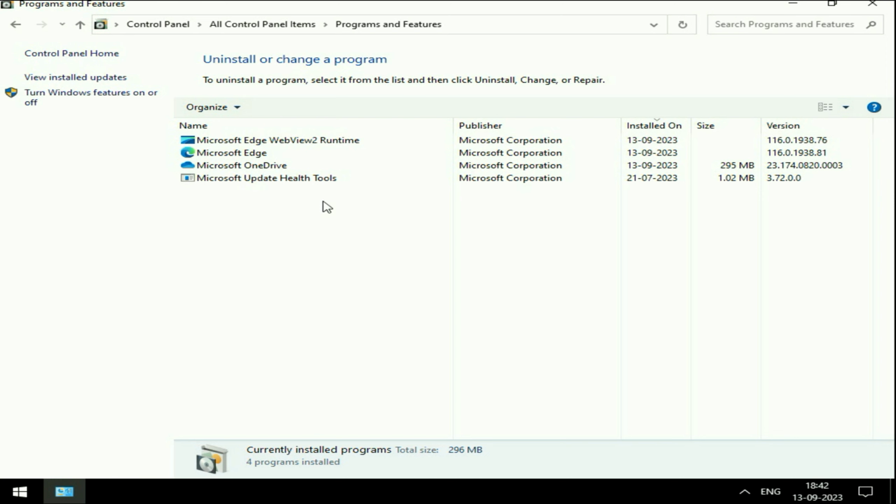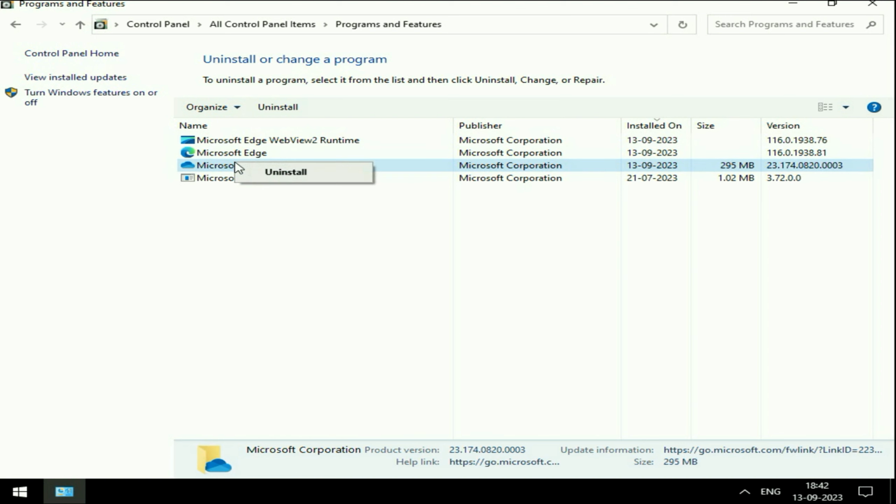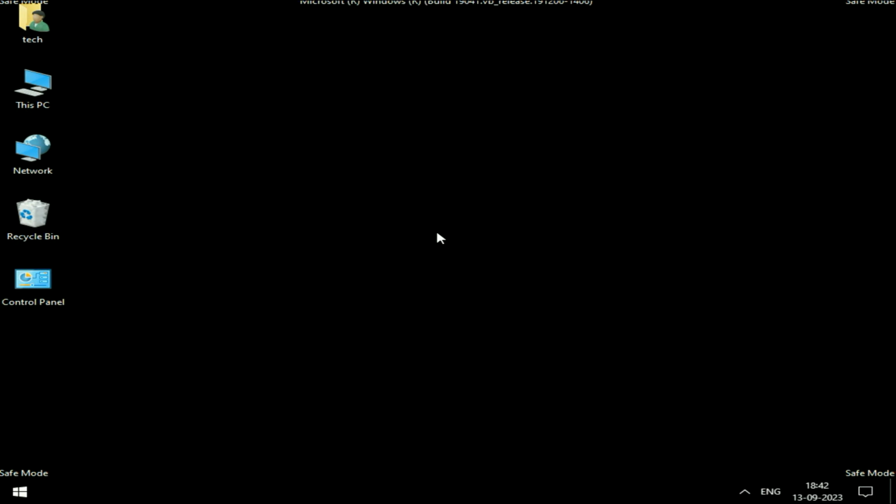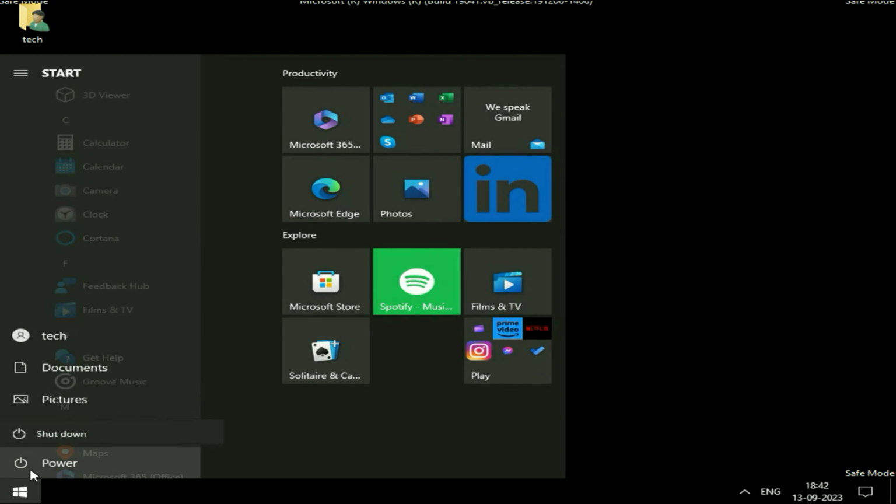So if you recently install any game or any software and after that you are getting this black screen issue, simply uninstall that software. So in my system I don't have much software, but if you have any software which is creating problem, simply uninstall that software, right click on it and then click on uninstall to uninstall that software. After uninstalling the software, simply restart your system.